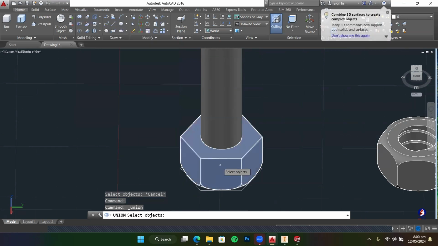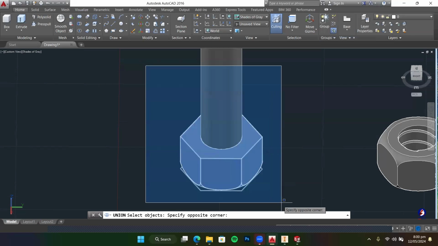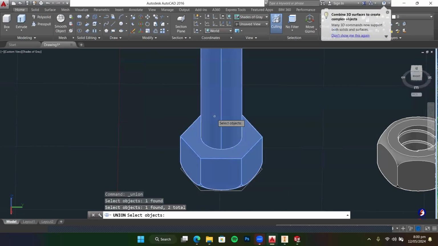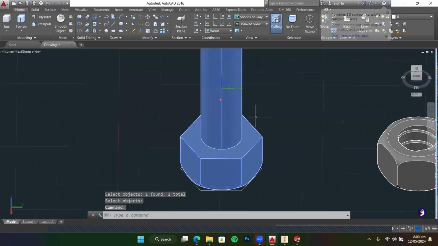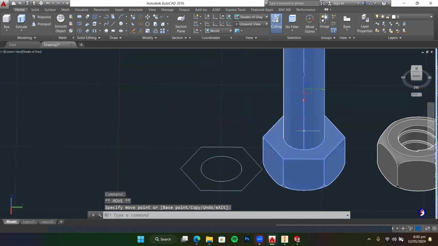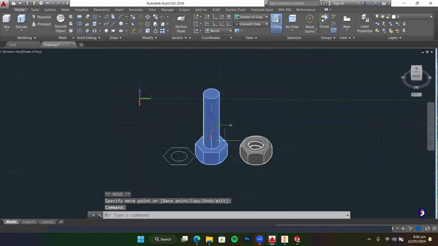All right, so you select this one, and you select this one. You can just highlight with your mouse like this, or select this one, select this, and press enter. Now we have one, you have it as a 1 unit or solid unit. So I'll move this one to a different side.